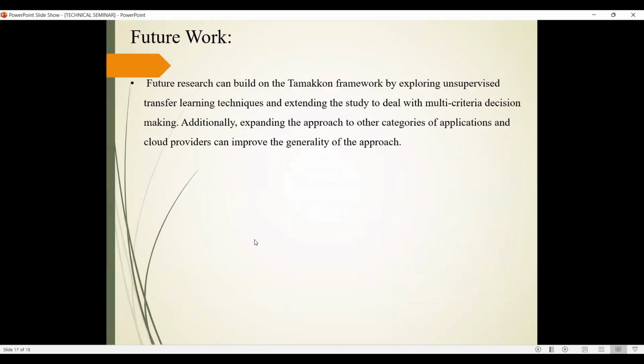And this will be the future work. The future research can build on the Tamakon framework by exploring unsupervised transfer learning techniques and extending the study to deal with multi-criteria decision making. Additionally, expanding the approach to other categories of application and cloud providers can improve the generality of the approach.